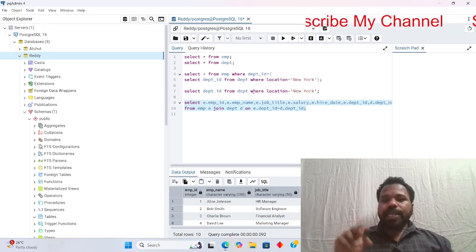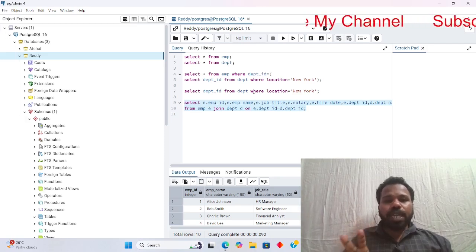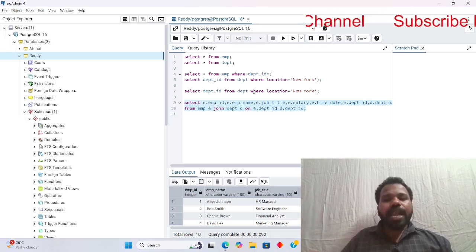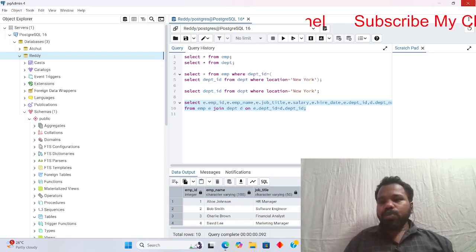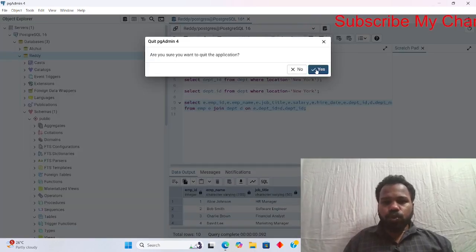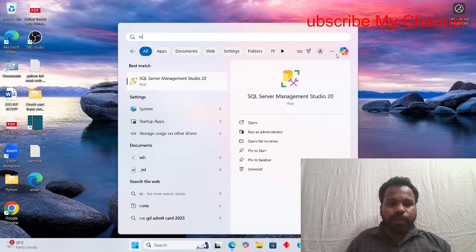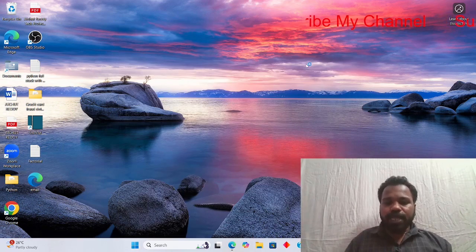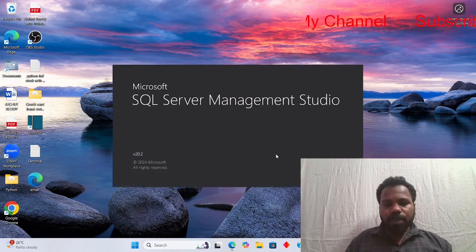One thing I need to mention: the queries in MySQL and PostgreSQL are almost similar, and both work with relational databases, right? Let me close this and quit this application, and I want to show you SSMS, the SQL Server Management Studio. Let me open this.